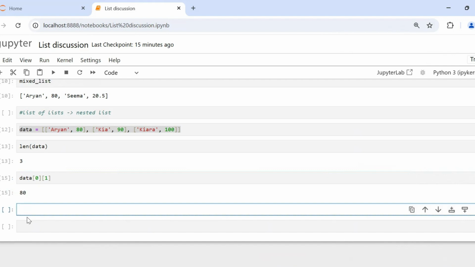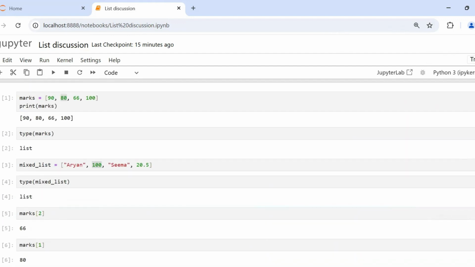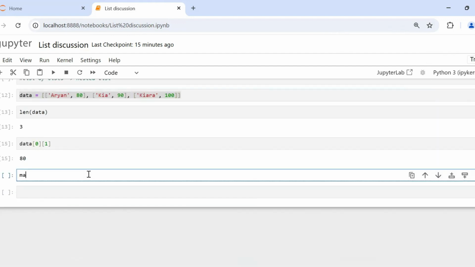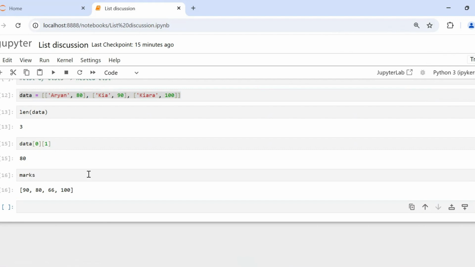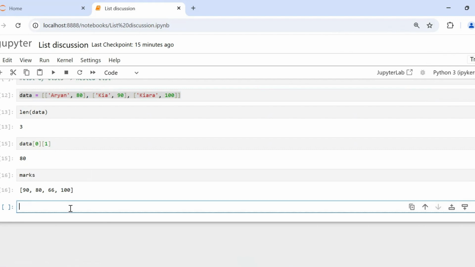So this is how you can slice and dice your list. You can access individual items in your list. But what if you want a subset of items from your list? So taking the data from earlier, let's say marks. This was the list that we already have.